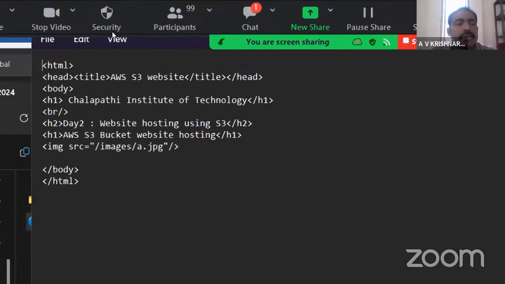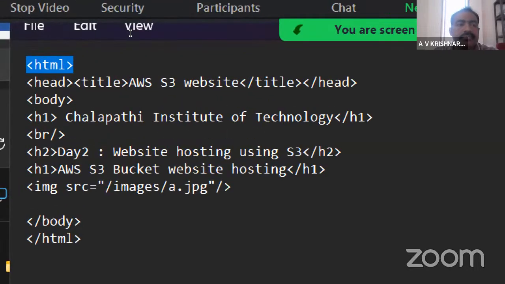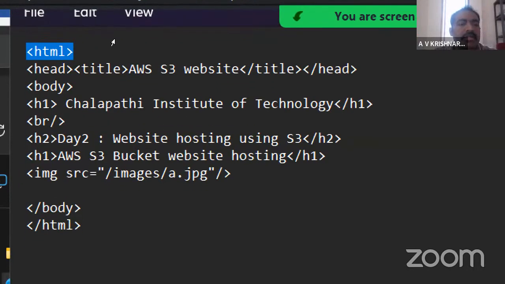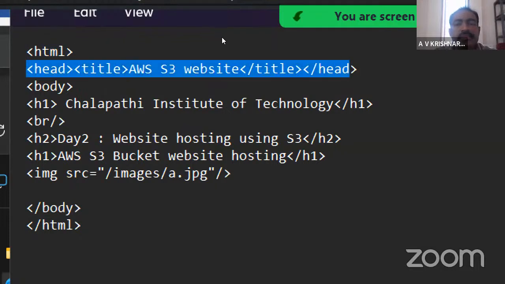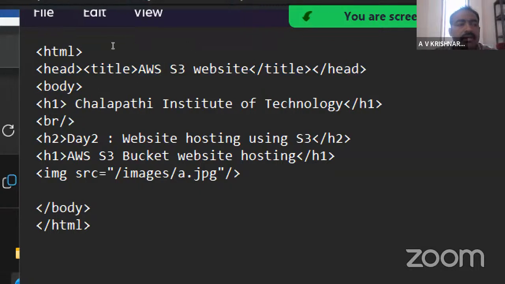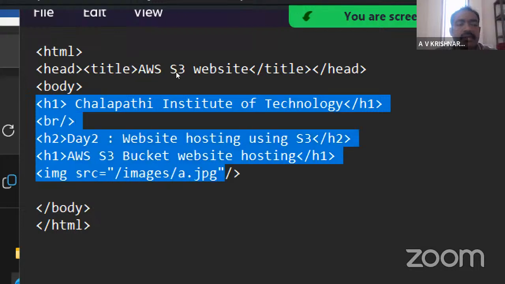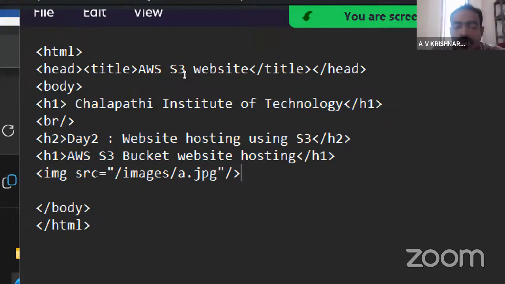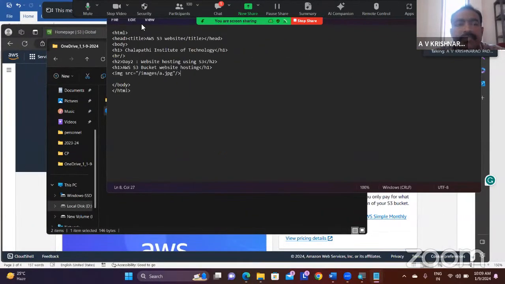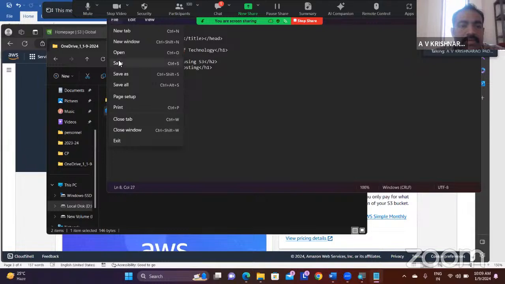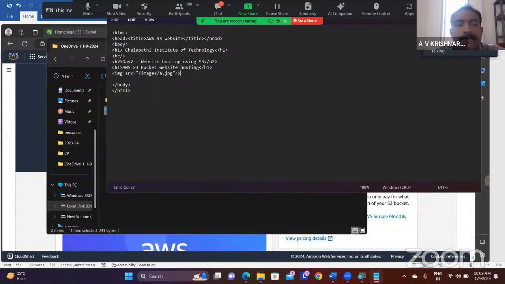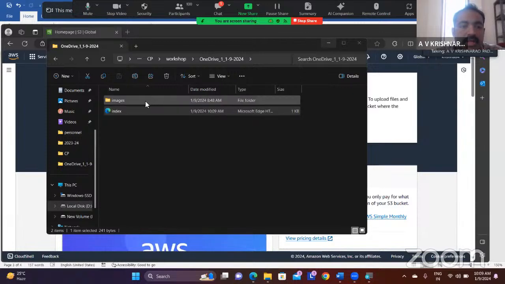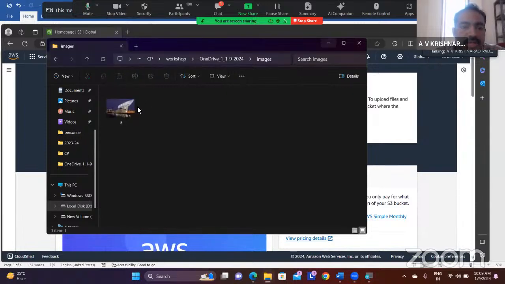So in general, an HTML file might be having this start tag HTML, and this could be having a head section. In the head I have included a title, and then I have placed here a body section, and in the body I have kept just some heading 1, heading 2 tags and an image. So now I am about to host this with the help of S3. So let me save this file. So this is my HTML file, and here I have an image.